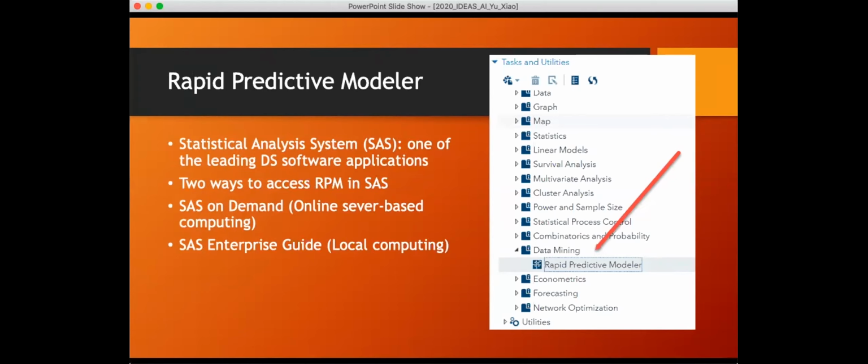Today, quite a few software packages provide this option. SAS is one of the examples. SAS is one of the leading DS software, and there are two ways to access RPM, Rapid Predictive Modeling. You can do it in SAS Online, SAS OnDemand, online server-based computing.